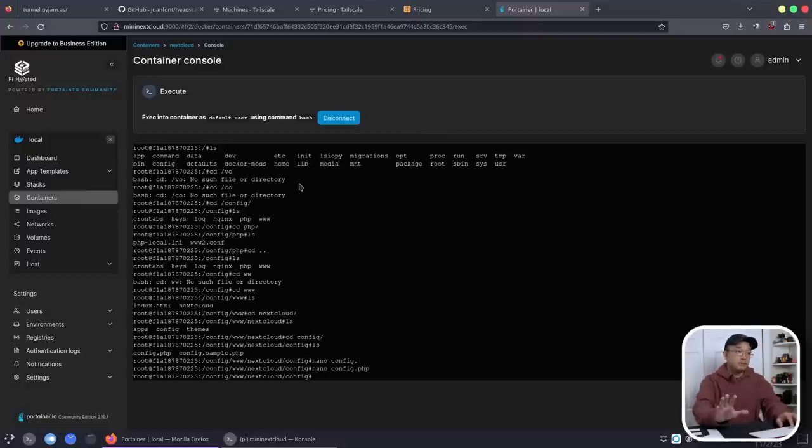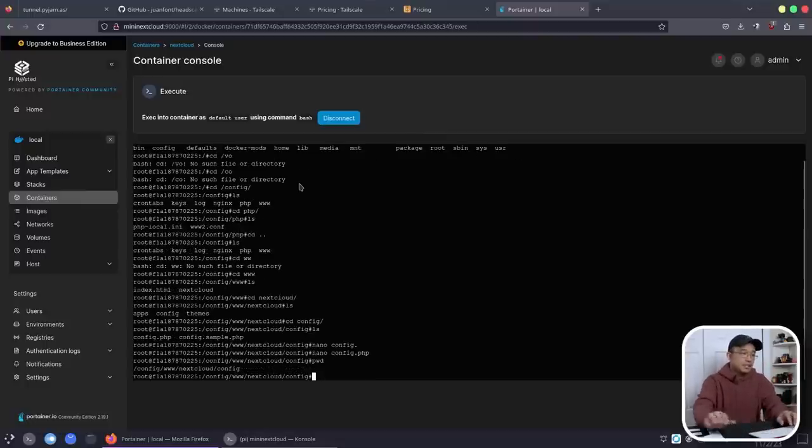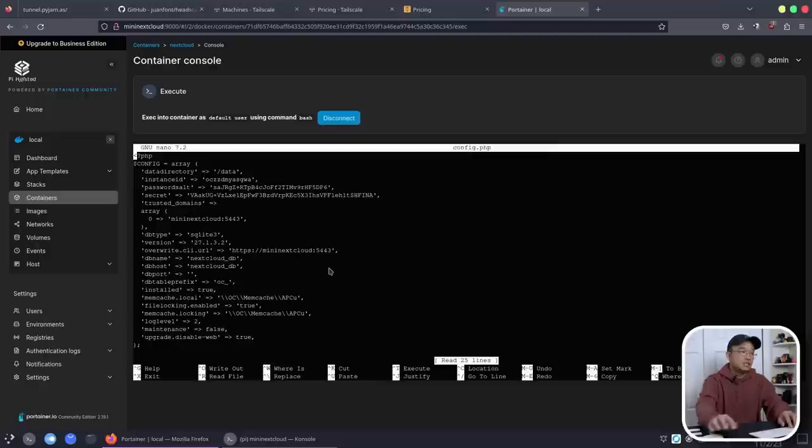I'm still not used to typing with this keyboard, but if you see on the screen, it's this folder right here, config www nextcloud config. You can do this manually. It saves itself over to the config folders, but you can go through this console as well. So I'm going to do nano config.php, and then in here, trusted domains.